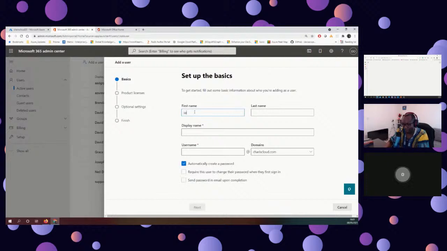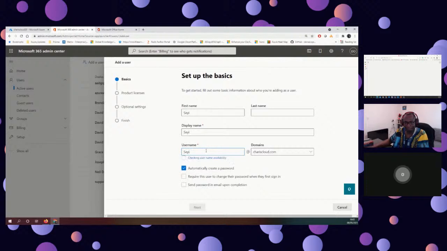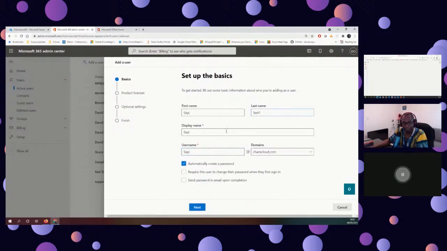I'll just call this Sheyi test one, because we're going to do the same in the Azure portal. I'm just going to show them how to create it here, and then next.